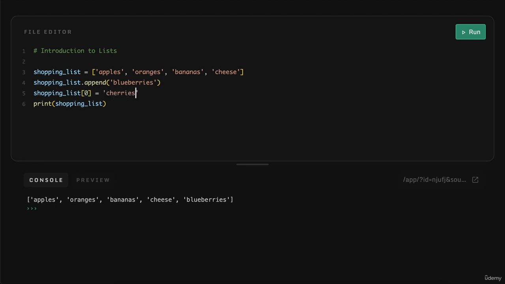So the item at the first position of our list should be equal to cherries. We're basically saying that whatever item exists at this position, update its value to cherries. So now when I print out shopping_list, instead of apples as the first value, I now get cherries and then oranges, bananas, cheese, and blueberries. So that's one way you can update values in an index, and the append method allows us to add objects to our list.